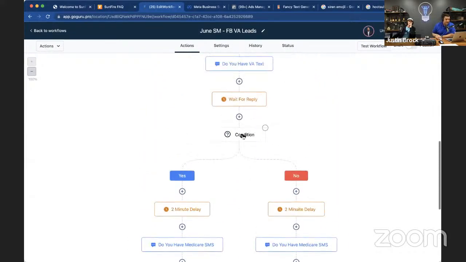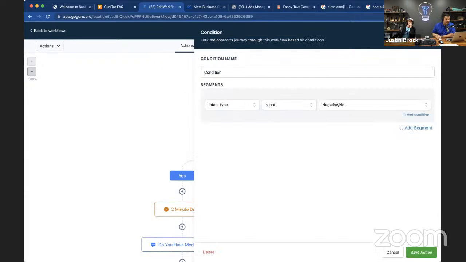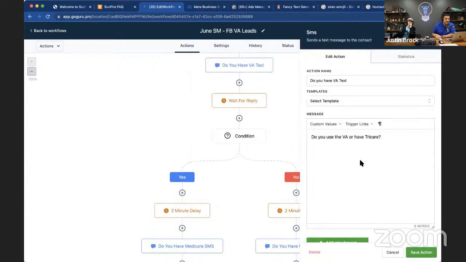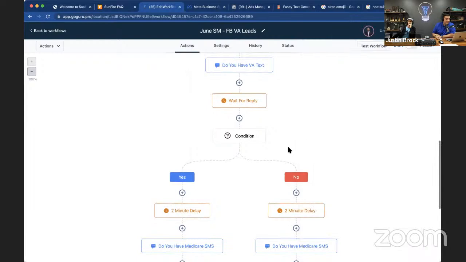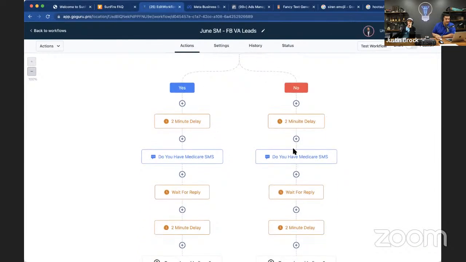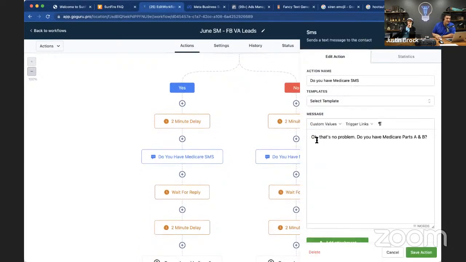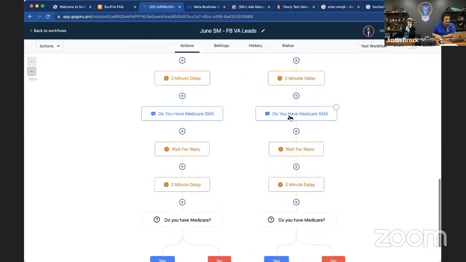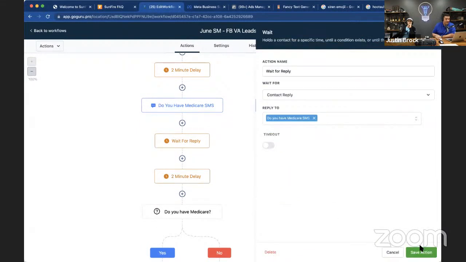So if we back up a little bit, right, and we ask them a question up here, do you use the VA or have TRICARE? If they said no back then, we waited 2 minutes and then we almost sent them the exact same thing, except I added, okay, that's no problem, because that's no problem whether they use the VA or have TRICARE. I just need to know, do you have Medicare now, right? That's no problem. Do you have Medicare A and B? And we're going to wait for a reply, and then we're going to give them 2 minutes.